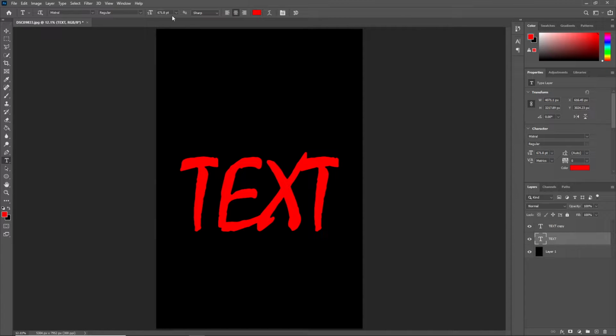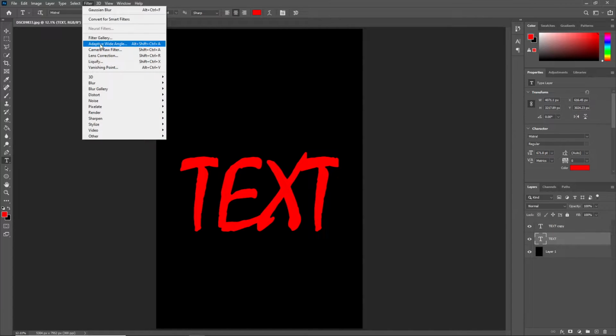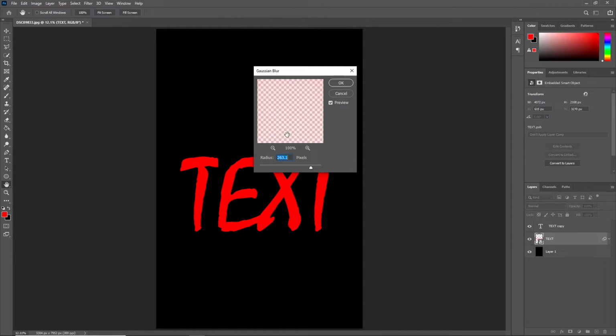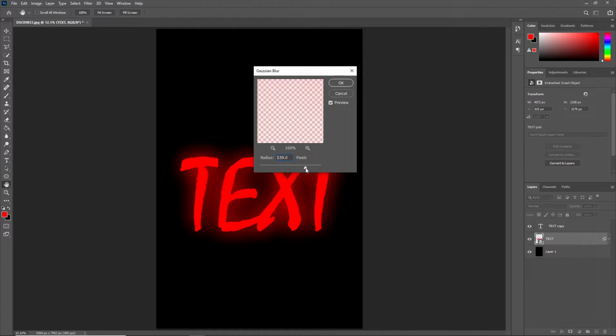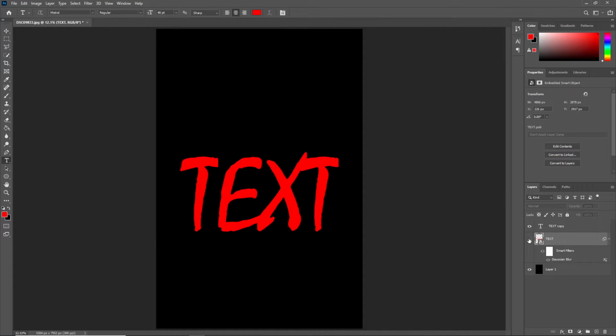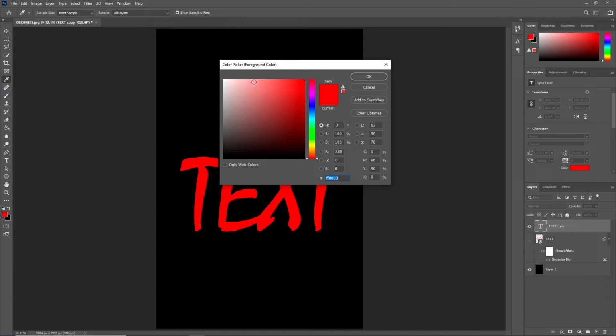We select the bottom text, go to Filter, Blur, Gaussian Blur. We convert it to Smart Object and we set the blur to 160 in my situation. We hide the blurred text and we change the top text to something close to white.